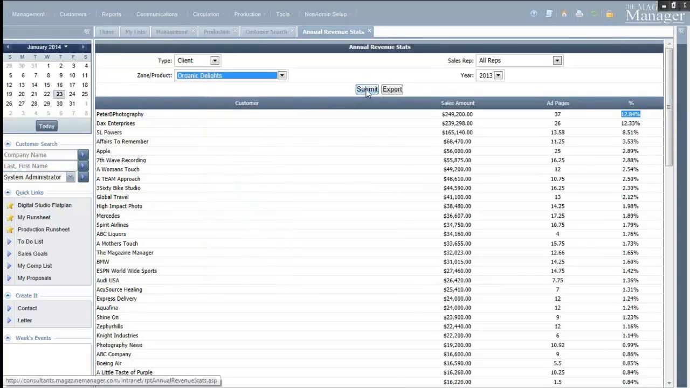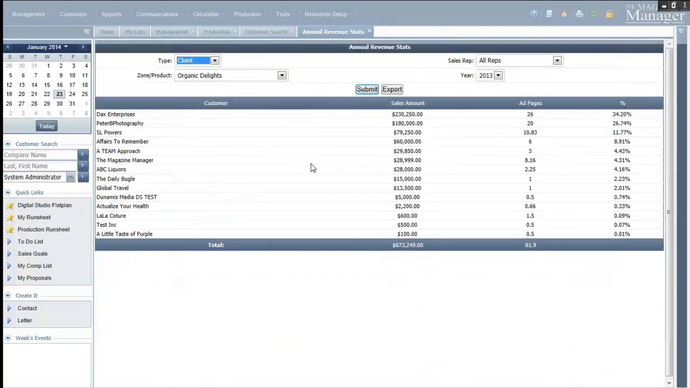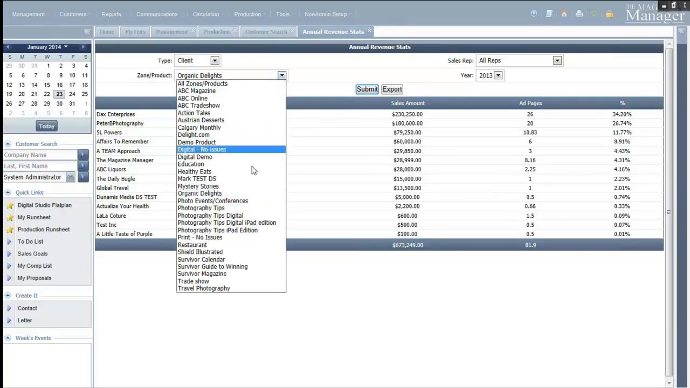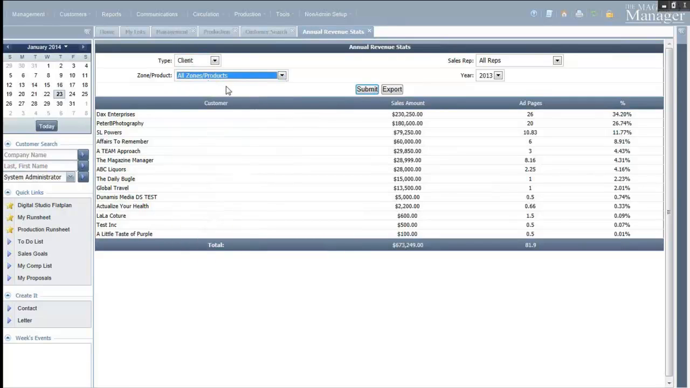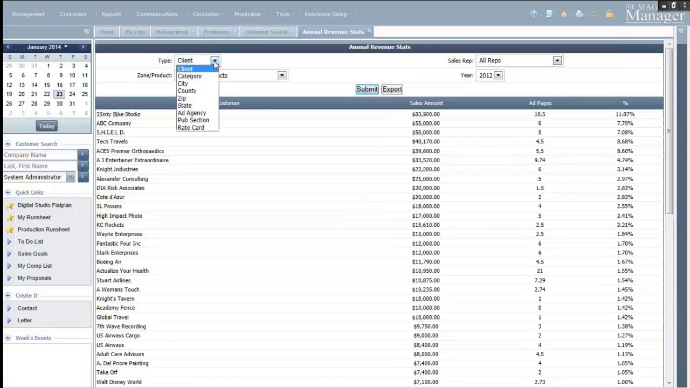If you want to look at this by product, let's take a look at Organic Delights for 2013. Who are my top spenders for my product, my title, Organic Delights? And here is that. So again, you've got a lot of ability to drill in and get more specific information. You can choose it by year. In 2012, who are my spenders the year before that?